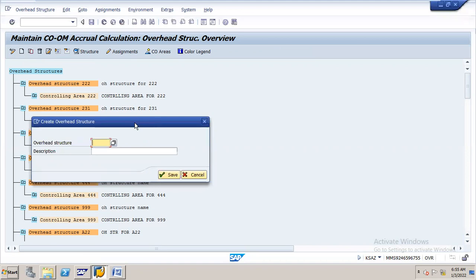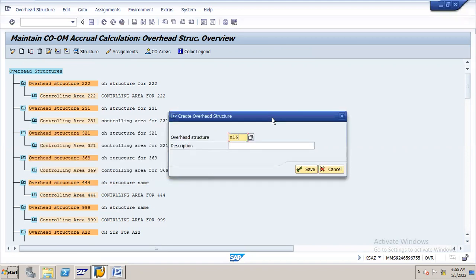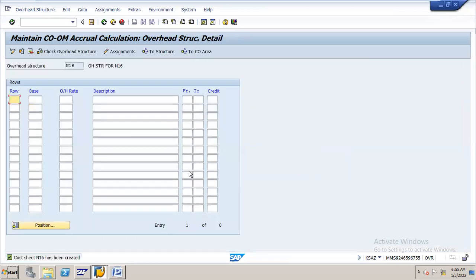Create one overhead structure. Okay, I'm creating one overhead structure. This is the calculation base. Based on this, here you have to give the amount on which you are going to calculate the bonus, which is salary, how much. After calculating the bonus, to which object you want to give the credit, I have to specify everything. Based on this calculation, the system will perform the accrual.